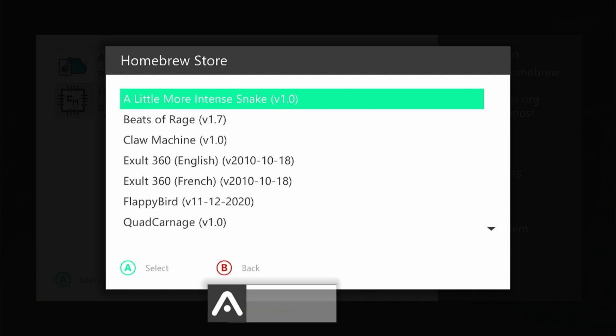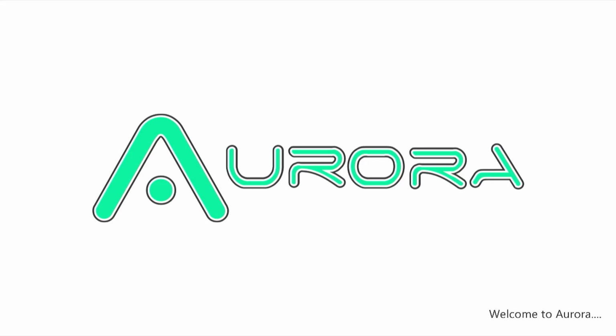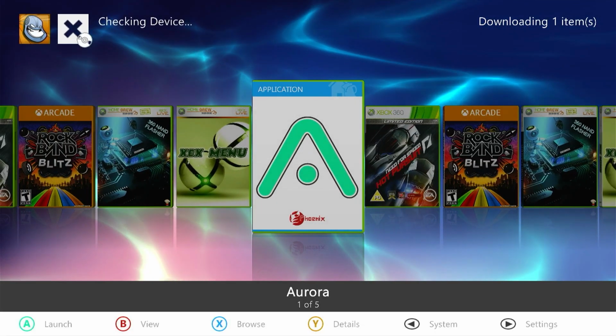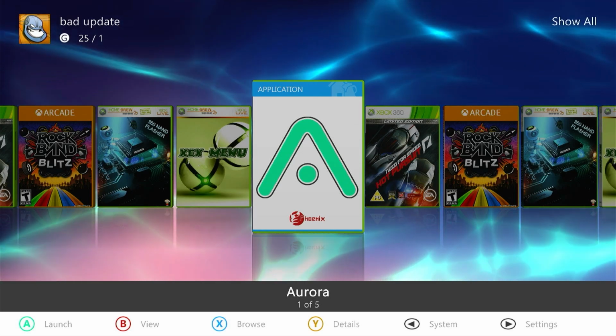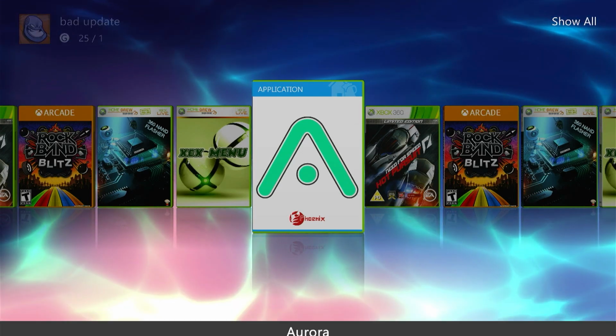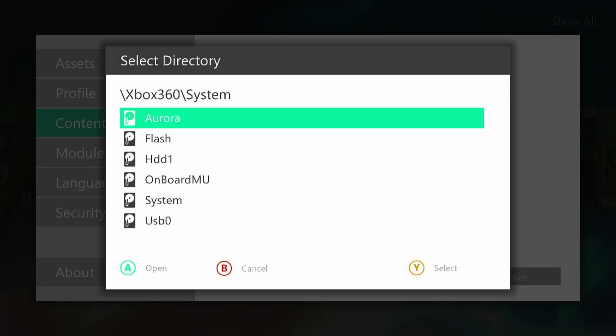So there we have our Pac-Man Colors game installed. If we come back out of our menu here, we can then say that we need to reload Aurora. We now need to make sure that Aurora is scanning that folder for us. So again, we're going to go into our settings this time, and we're going to come down to content. And then we can see at the moment, I'm only scanning two folders on my system. So we need to go across and add a path, and we're going to select the location for that path.